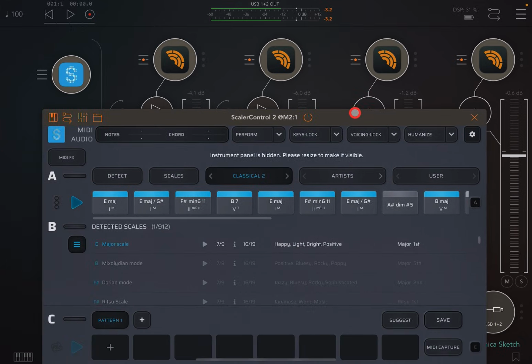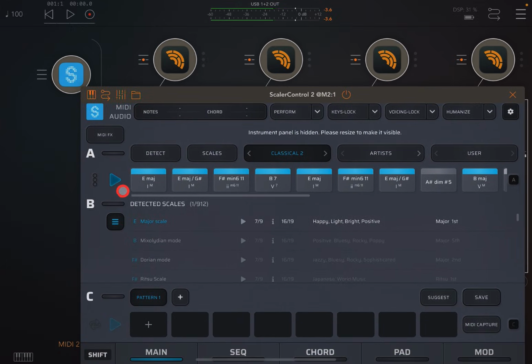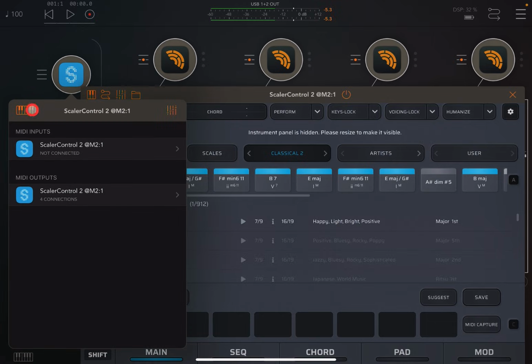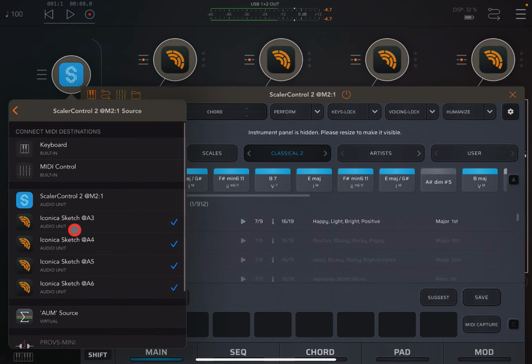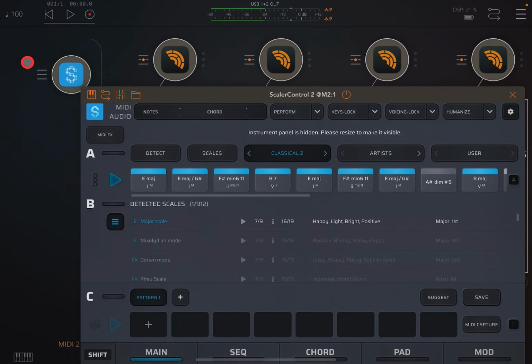And yeah, so just let's listen. So I'm just going to play the classical progression. Oh, by the way, just out of interest, MIDI outputs are going to all 4 Iconica sketches. That's how you set it up, that easy. So I don't need to use that because I'm using the preview controls. So here we go.